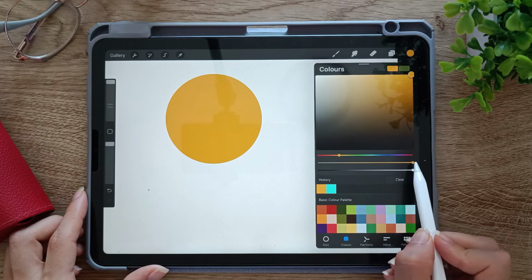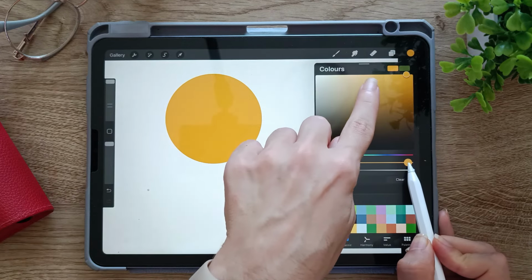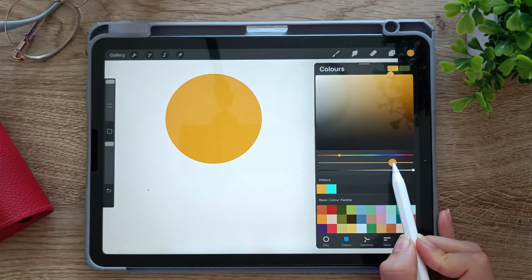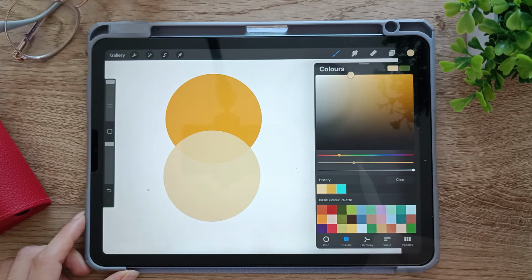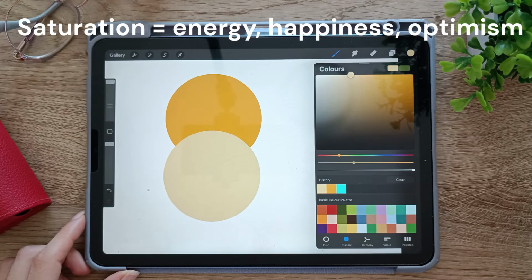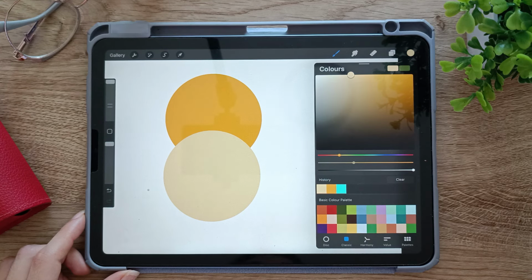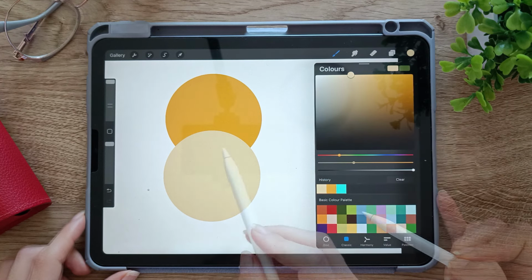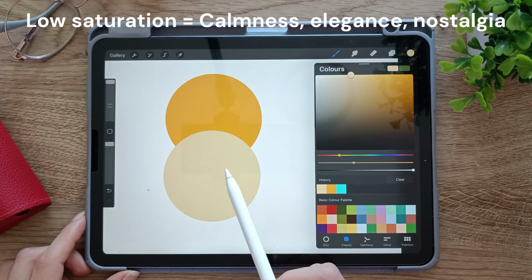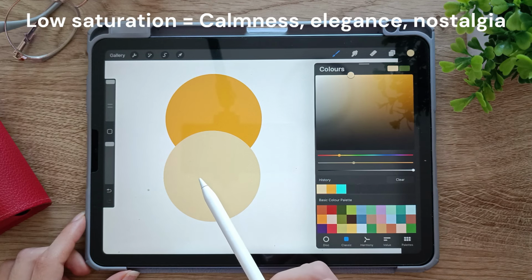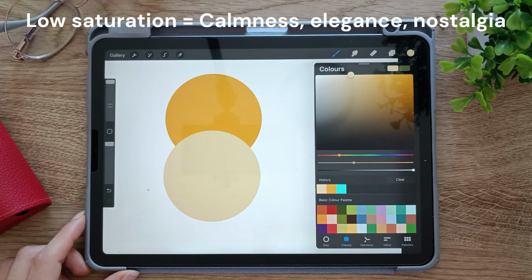However, if I drag this color to the left, it becomes a low saturated color that ends up looking more muted, as if the color has been either diluted or grayed down. Saturated colors are perfect if you want to convey a sense of energy, happiness, and optimism in your illustrations, but they are also great to create a sense of urgency and drama. Low saturated colors, however, are perfect if you want to promote feelings of calmness, sophistication, and elegance in your illustrations, and they're also good to create a sense of nostalgia and melancholy.